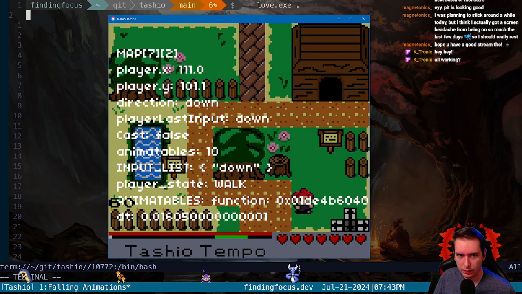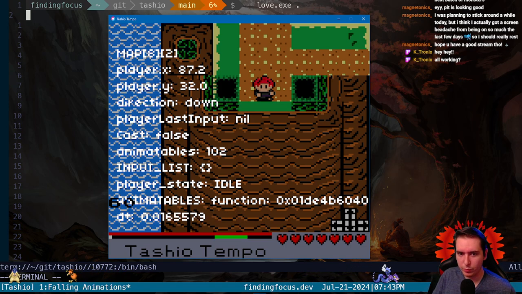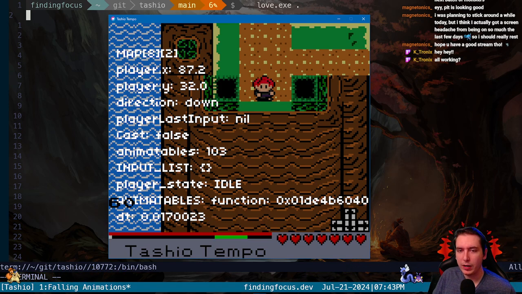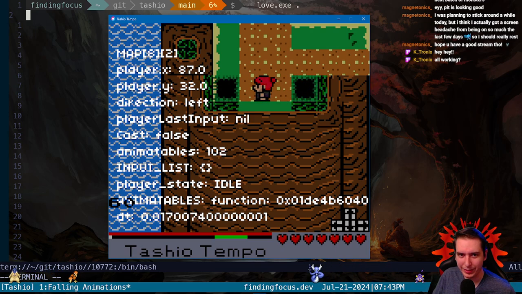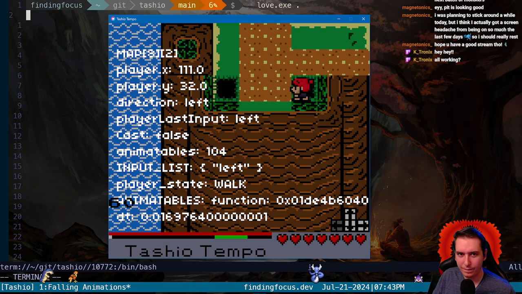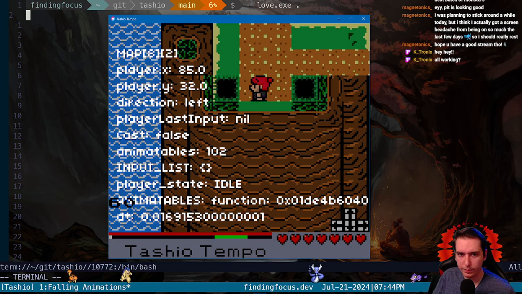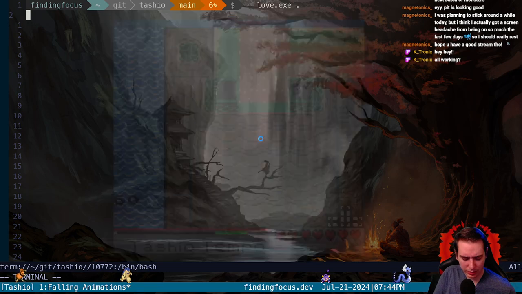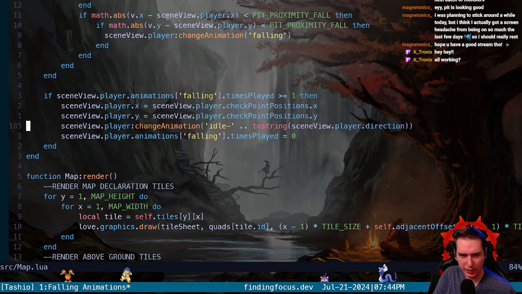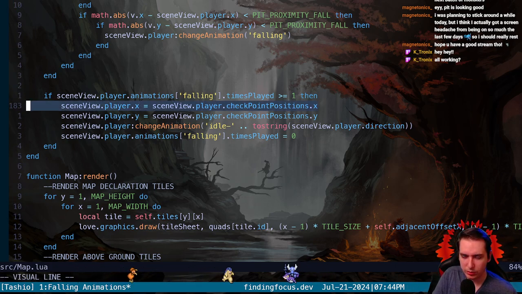Okay, player X. So look, player X 87.2, so we'll make sure the checkpoint gets 87.2, and then we'll see what the X does once we fall. It just didn't do it. That's so weird. It didn't change the player's X, but it did for a split second, because I saw the sprite move, but I didn't see the actual player's X move, which is weird.